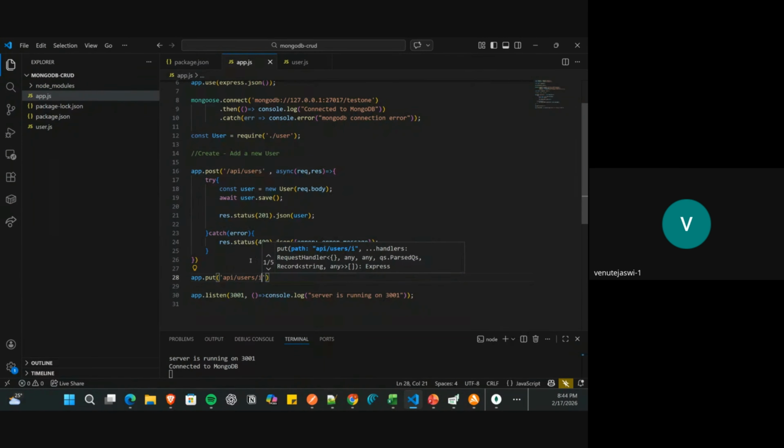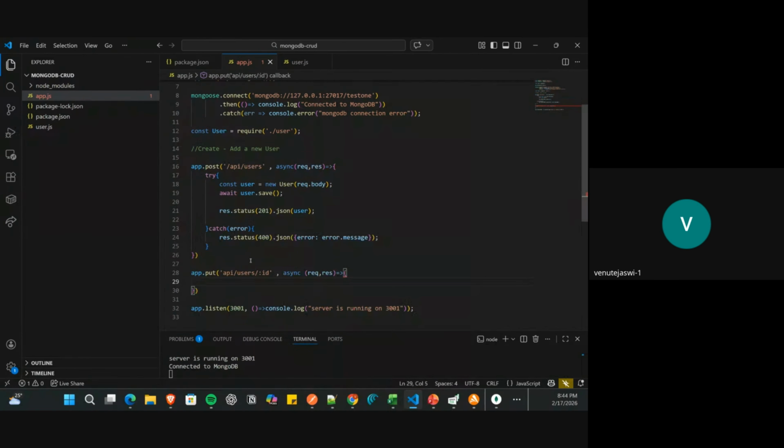In order to update, I need some ID, right? So I'm giving that, and async. We already discussed what asynchronous is. When some operation is going on, it doesn't have to wait for the others. That is why we use asynchronous. And request and response. And I have to give try catch in case any error happens.